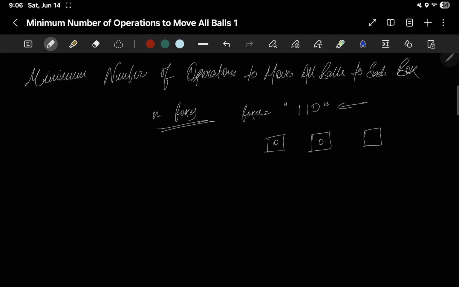So you have to count the minimum number of operations required to move all the balls to each box. For example, to move all the balls to this box, you have to move only this ball from here to here, so only 1 operation will be required. To move all the balls to this box, you will only need to move this ball here, so it will also require 1. To move all the balls to this box, you will need to move this ball here, which will take 1 operation, and this ball here, which is 2 operations, so 3 operations in total. So for this, the answer is 1, 1, 3.